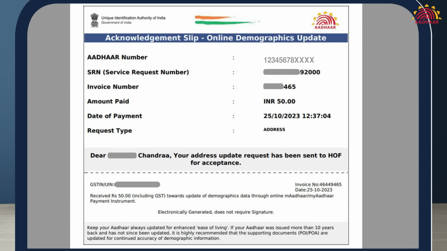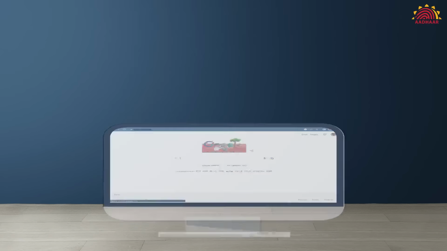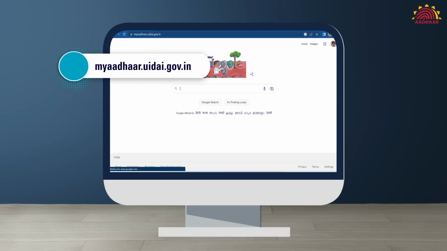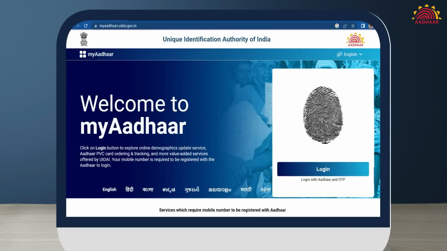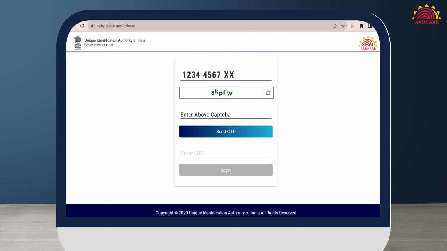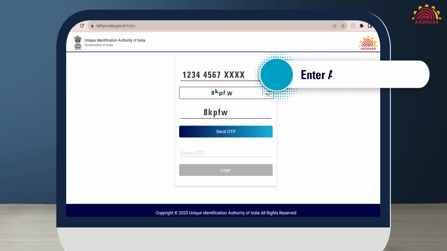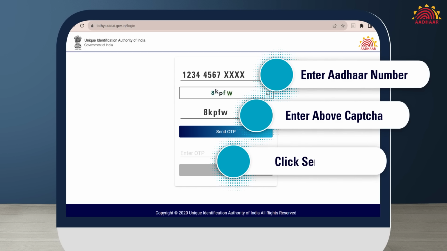The head of family is to approve the request and give their consent by logging into the My Aadhaar portal within 30 days from the date of receiving the notification, and the request will be processed. Head of family needs to visit My Aadhaar portal and click Login. To log into portal, head of family needs to authenticate oneself by entering his Aadhaar, CAPTCHA and OTP.